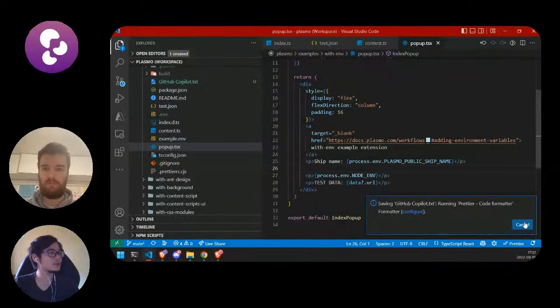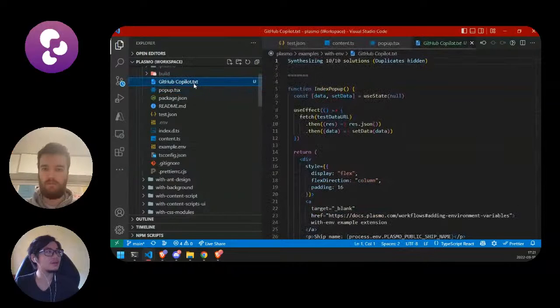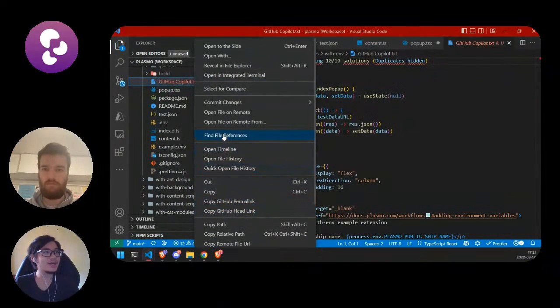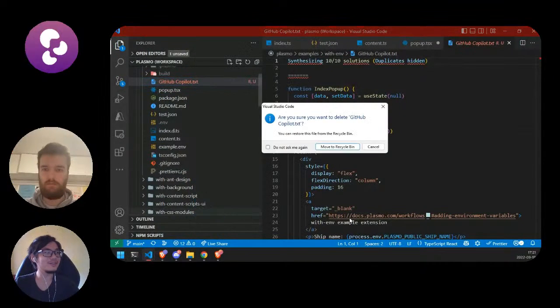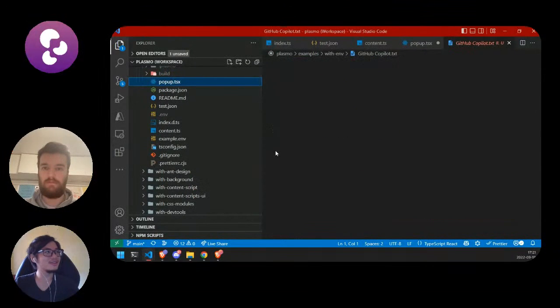Oh, what the hell is this? Why is Copilot here? I think I saved the file. The Copilot auto completion. That's funny.